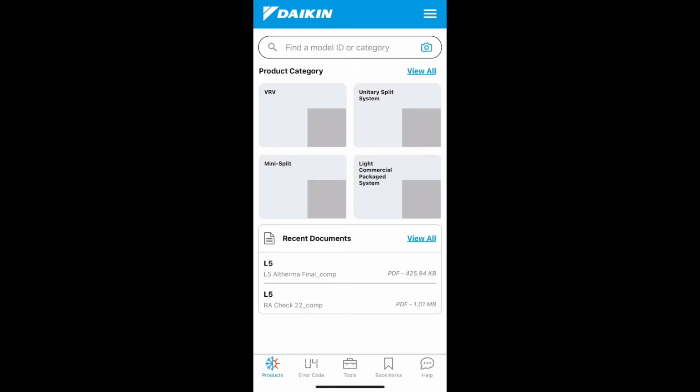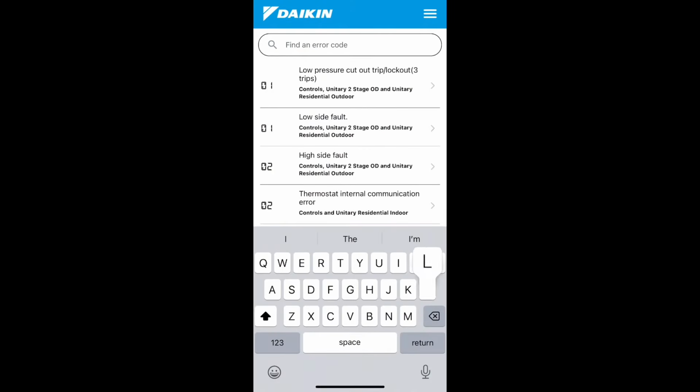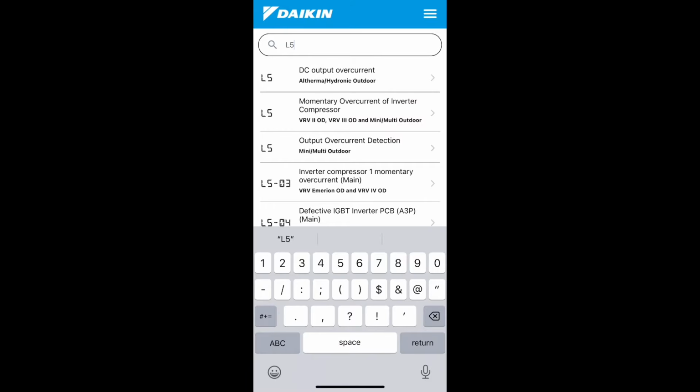Now, I'm already signed in. I have an account created. You guys can do that as well, or you can sign up as a guest. The features that it offers are identical. The next step you're going to do is you're going to go down here in the bottom left corner where it says error codes. We're going to open this up. We're going to search for our code that we found on our remote control.